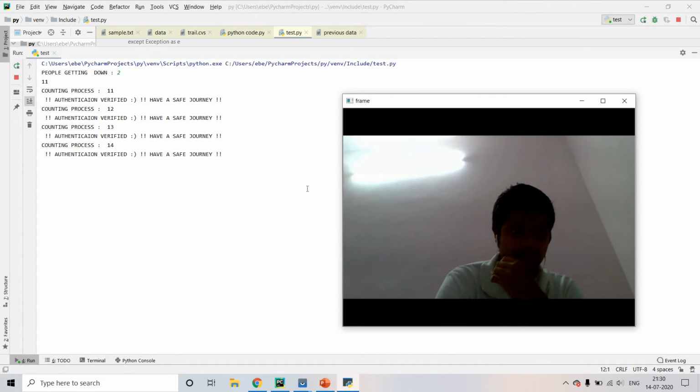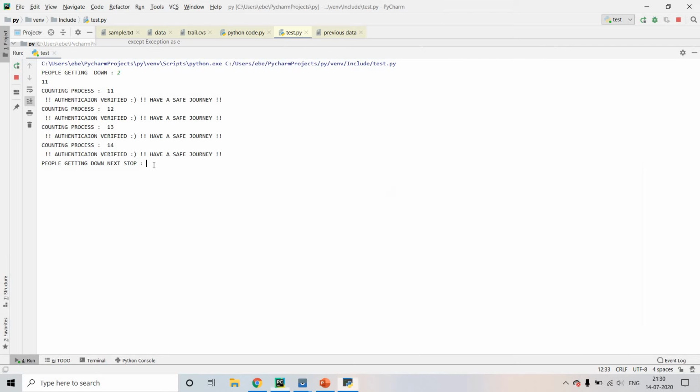So this input should be entered by the conductor or supervisor. So at the next stop, let's say 2 people are getting down, and now the count is 13. Now the next stop of the bus should be mentioned by the supervisor. For example, I will keep it as central.